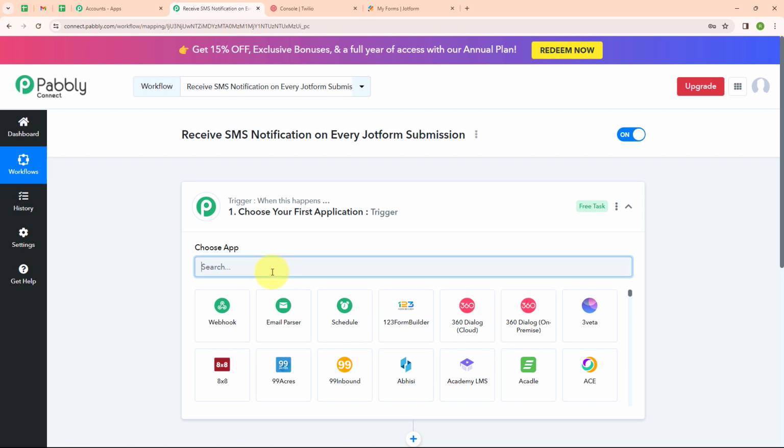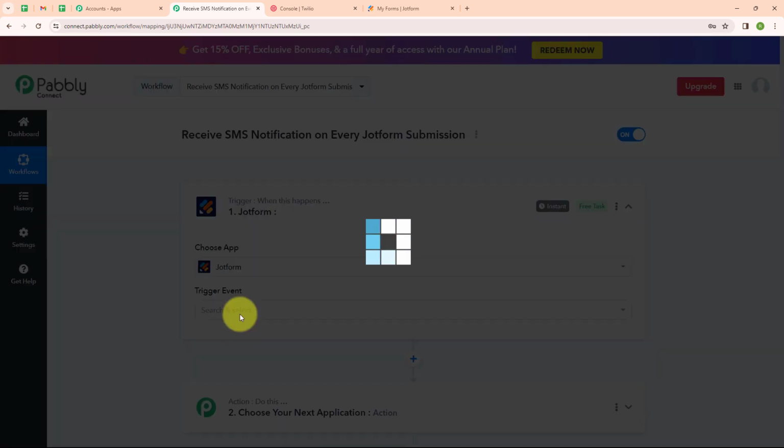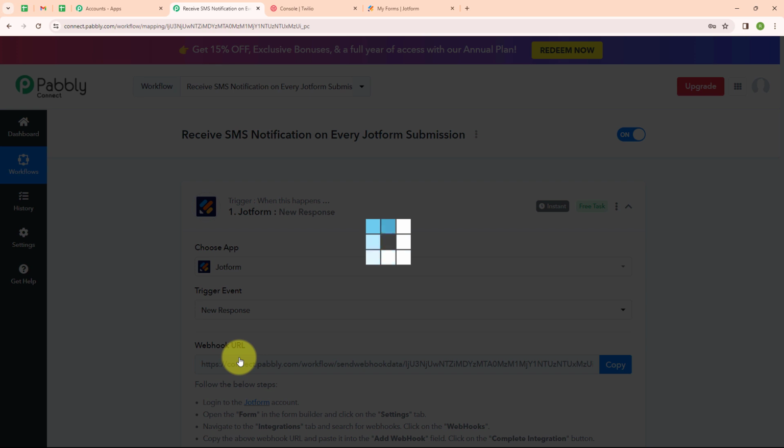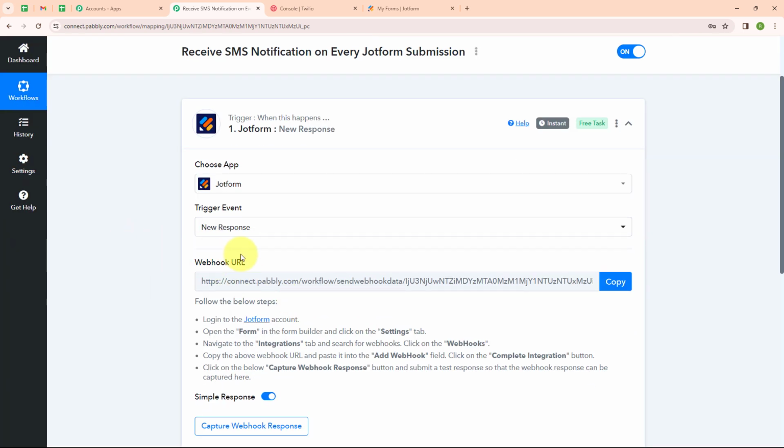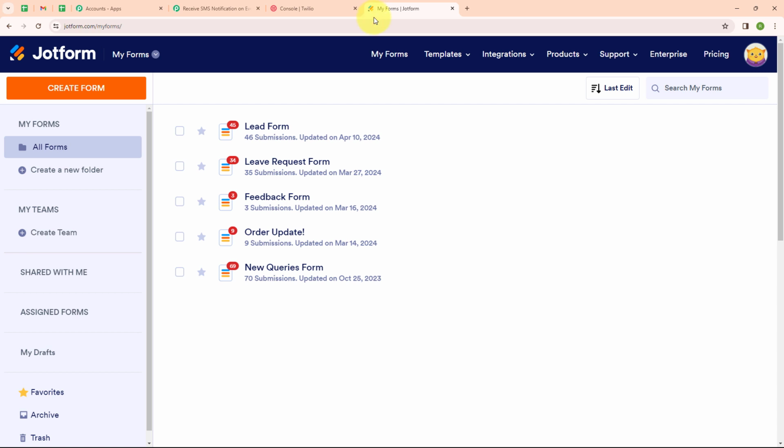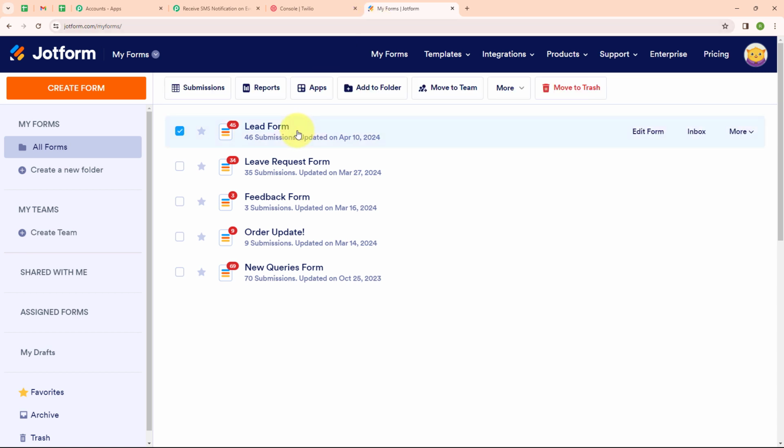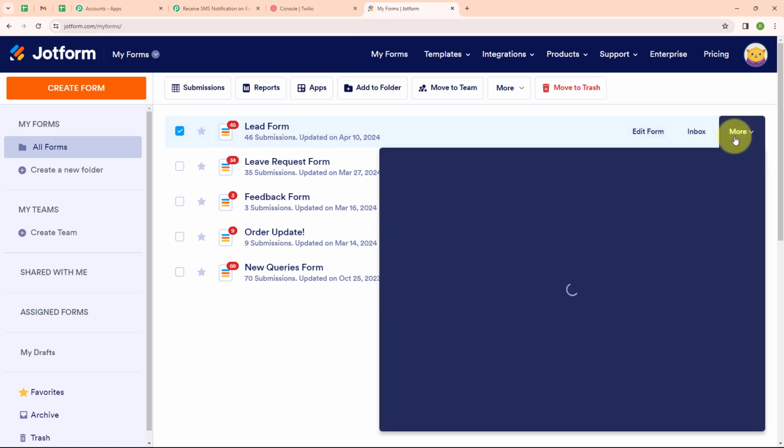Here I'm going to select my trigger application as Jotform and my trigger event as new response. And here you can see we have received a webhook URL. That means we will use this webhook URL to connect our Jotform with Pabbly Connect. So here, following the instructions given below, I've already logged in my Jotform account. From here I'm going to select my form, and from here I'm going to click on more, and from here I'm going to click on settings.